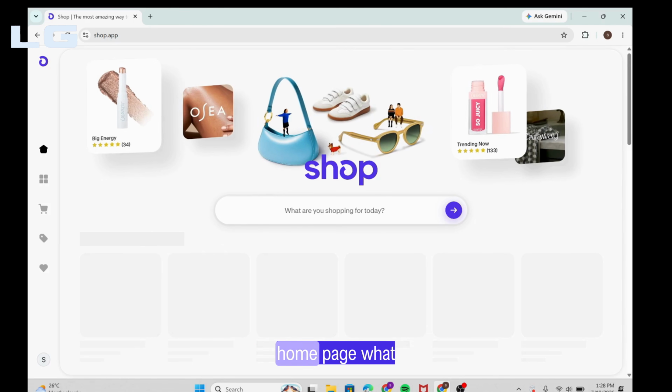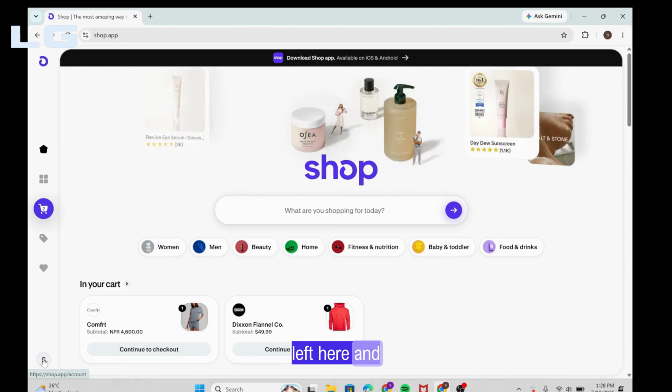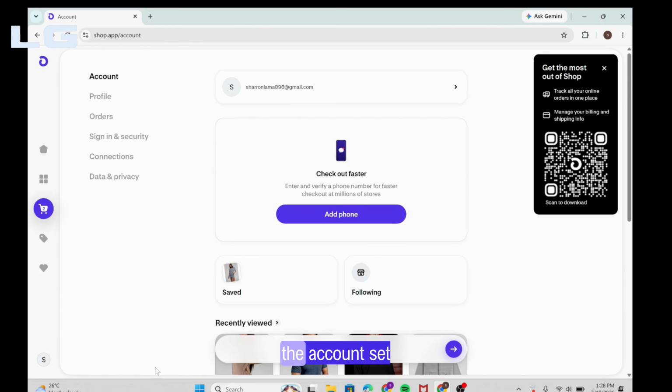And once you're inside this homepage, what you need to do is go to your profile icon in the bottom left here. And over here, make sure you have completed your account setup by verifying your email address and phone number. This helps ensure you have access to all the available Shop features. And next, set up Shop Pay by adding a payment method, if you have not already. Shop Cash rewards are earned through eligible purchases.